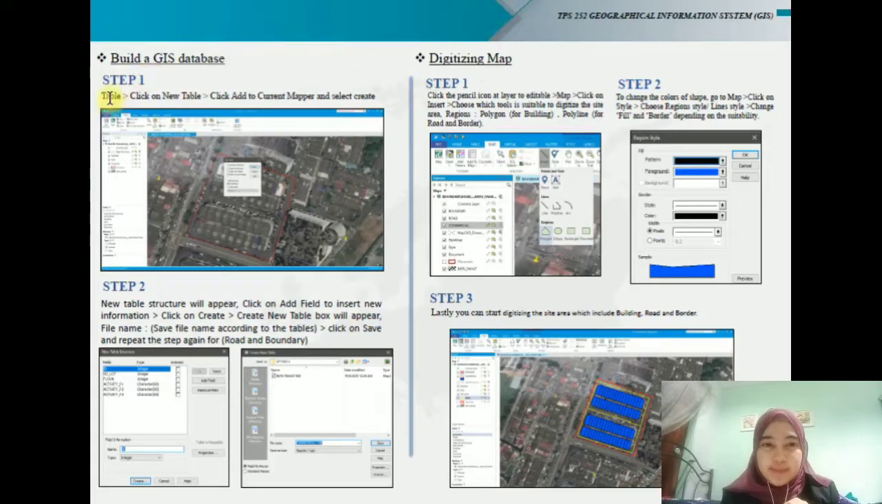You can go to the table and click a new table and click on add to current mapper and select create. Then step 2, a new table structure will appear, and then click on fill to insert new information, and then click create and create a new table. A box will appear, so you can save your file according to the table and click on save. Then you can repeat this step.